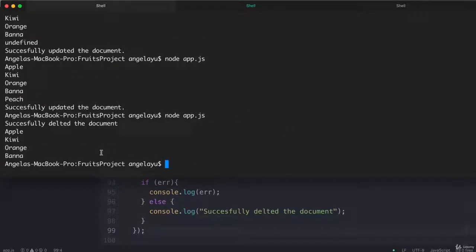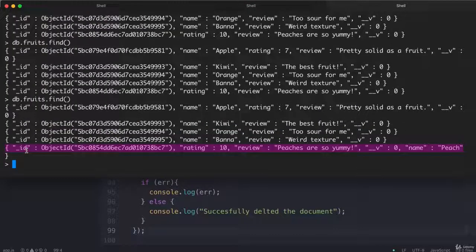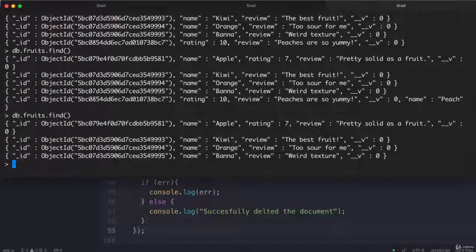So now we've got successfully deleted the document. There's a typo there from me. But when it loops through our data to find all of the documents, we no longer have a peach being shown. And again, if I switch over to my Mongo shell and run db.fruits.find, we now only have 4 entries, with that last one where the name matches Peach being deleted.